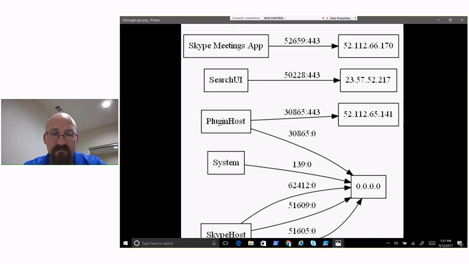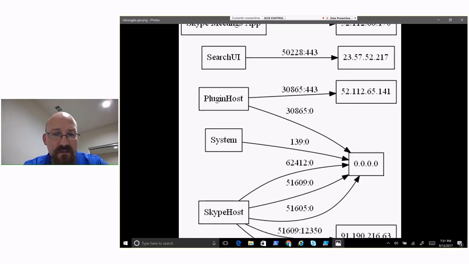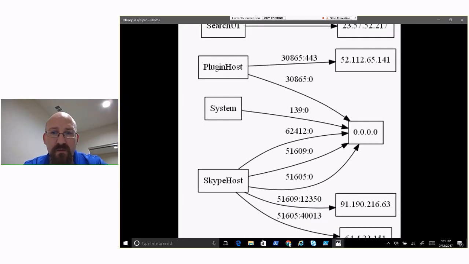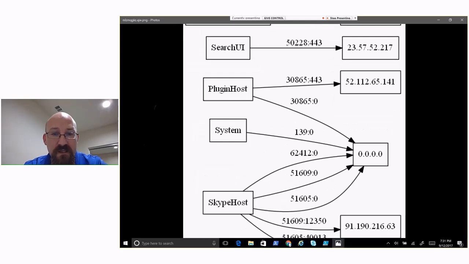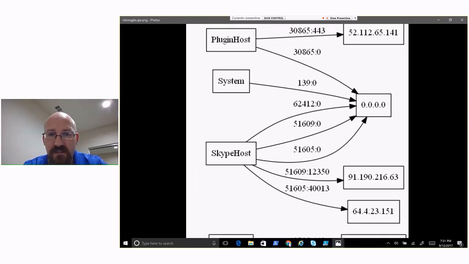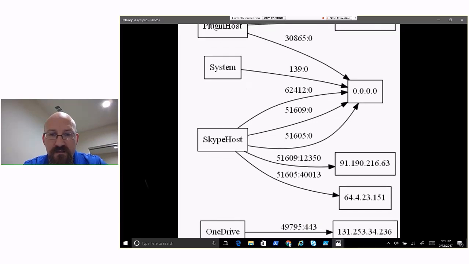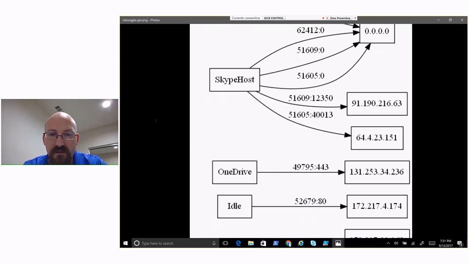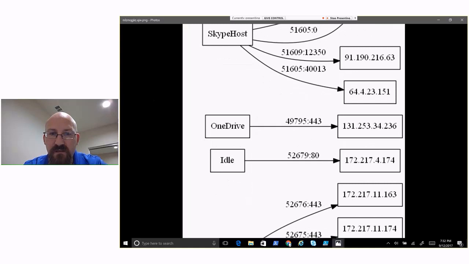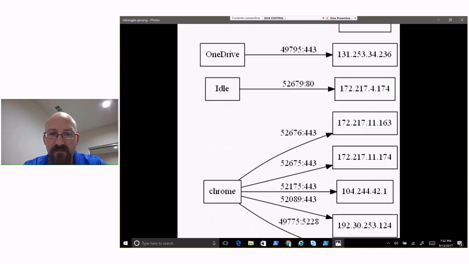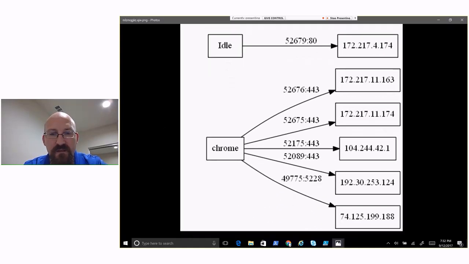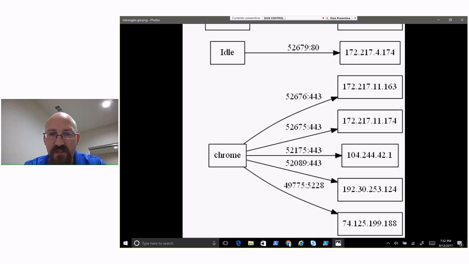Search UI, sounds like malware, I have no idea what that is. Skype host, well, I've got lots of, okay, so actually Skype host is talking to a couple things here. And it's just a way to visualize and really see the way stuff is talking to each other. And here's all my Chrome tabs talking to different websites.